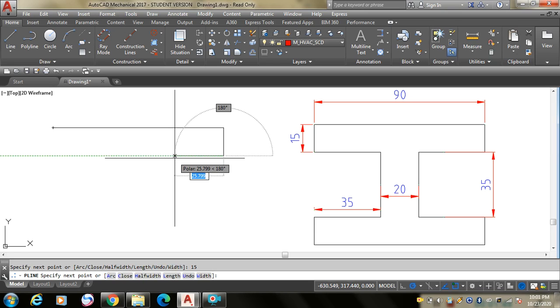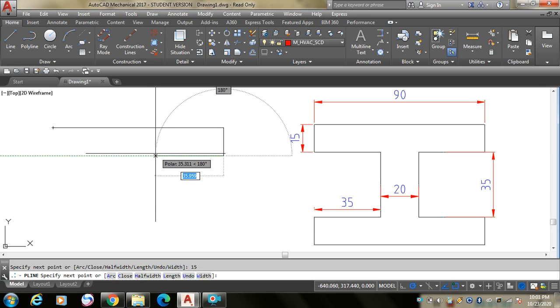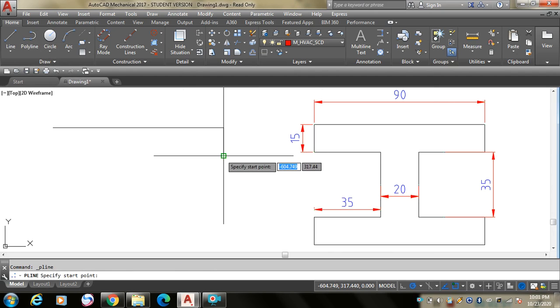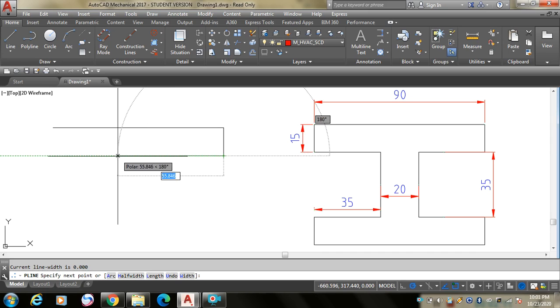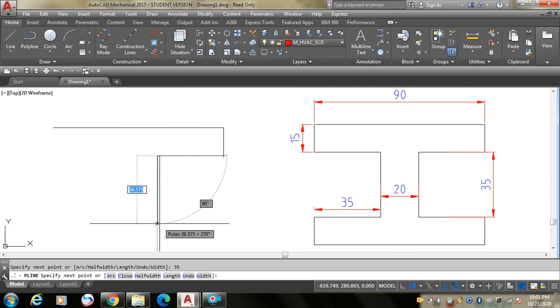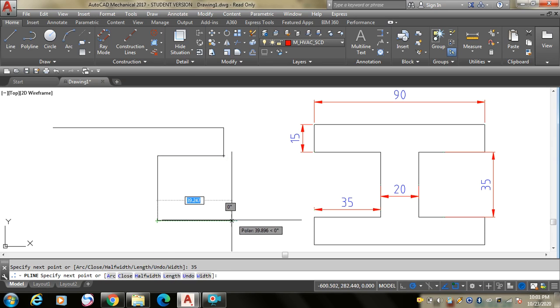And now from here to here you can see the distance is 35. As you can see, the distance from here to here is 35, which means from here to here it is also 35 mm distance. So what we need to do is, from here take the line and go for 35 mm, then press enter. Again, from here to here the distance, as you can see in the figure on the right hand side, is 35 mm. Enter. Now again, here the distance is 35 mm.